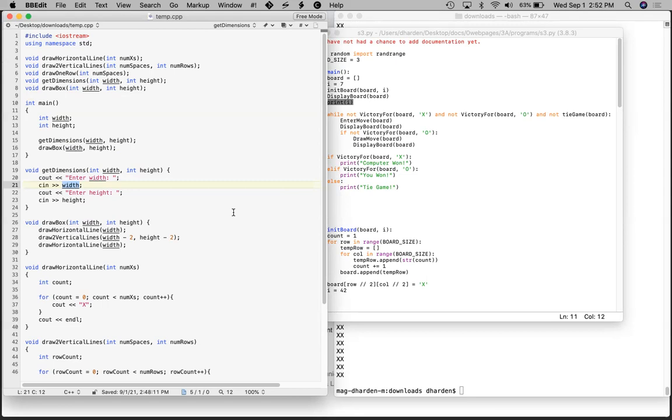is with a return statement, but you can only have one return statement in a function, so we'd have to have two separate functions, one to get the width and one to get the height. So we'd have to completely rethink our approach. In C++, this is very easy to fix. We can just tell C++, okay, instead of passing a copy, I want you to pass a reference instead.